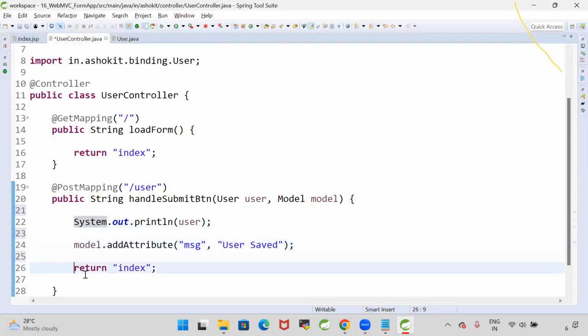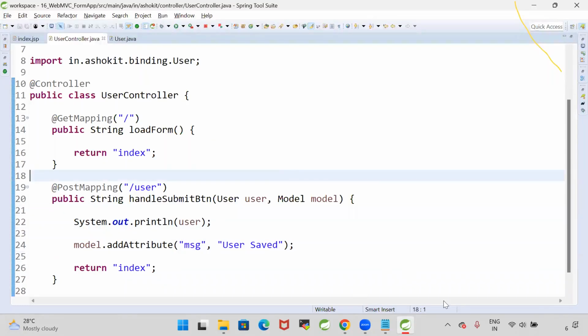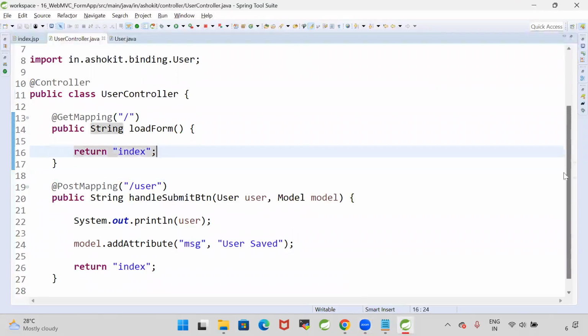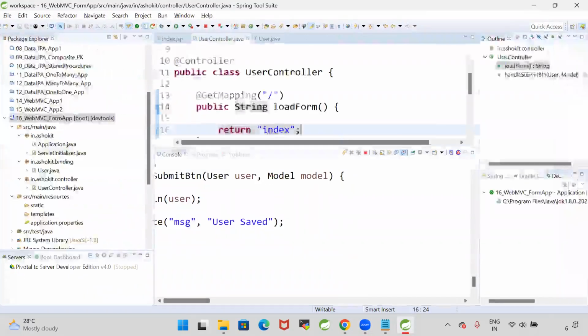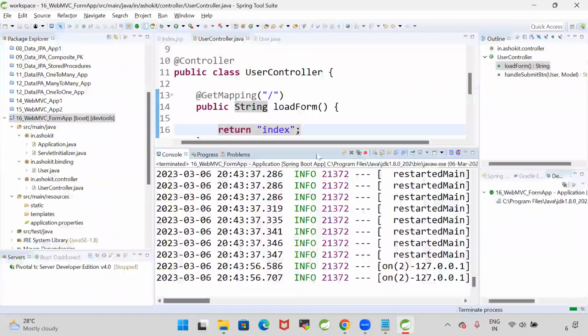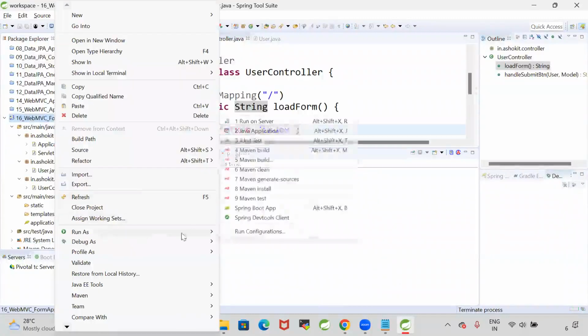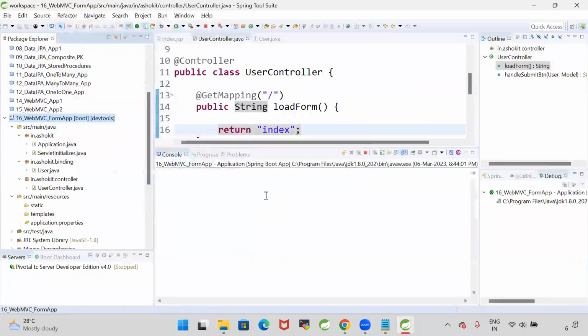Guys, do I have the logic to capture the form data? If you see here in my method, do I have the logic to capture the form data, or I don't have the logic to capture the form data? We don't have the logic to capture the form data. Okay. Now let's verify. Stop the server. Right click. Run as boot application.